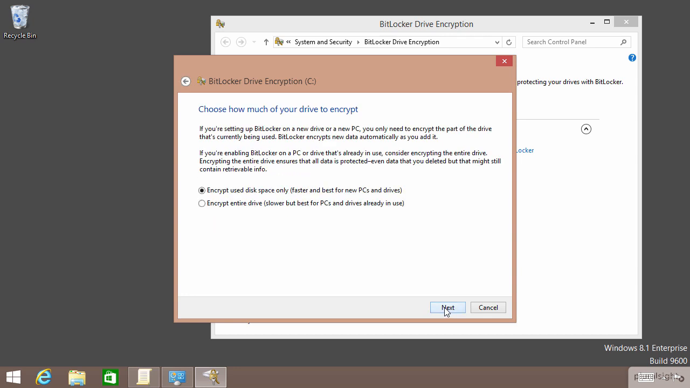This now allows me to click the Next button to choose how much of my drive I want to encrypt. In the production world, in a real implementation here, you typically would encrypt the entire drive. Now that takes a really long time because every piece of space on the drive needs to be encrypted. In our case, we'll choose to encrypt the used disk space only, just to reduce the amount of time we have to wait for this process to complete.